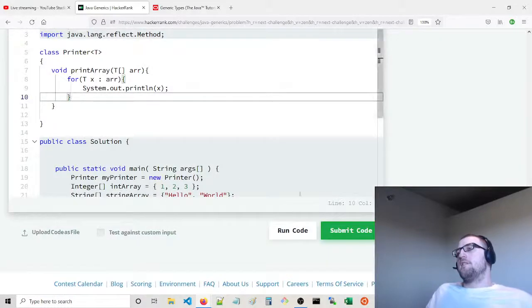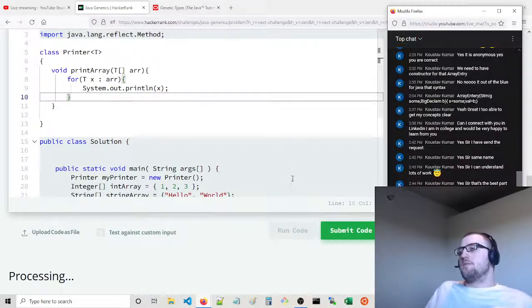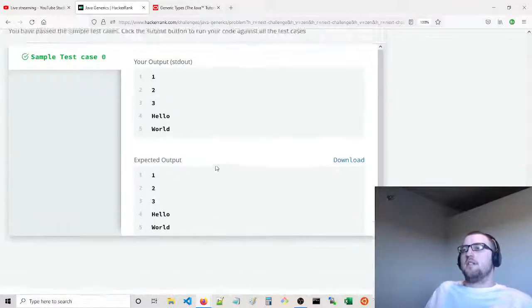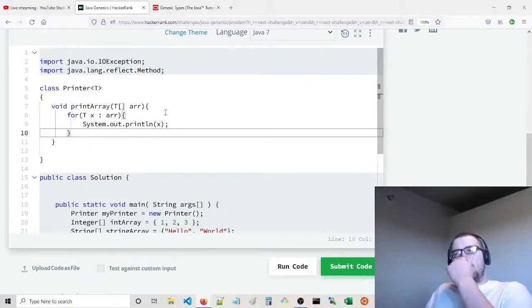Does this make sense? For some reason I'm thinking this is not going to work the way that I'd like it to. Oh, okay. Wait, what? Why? Hold on, what?